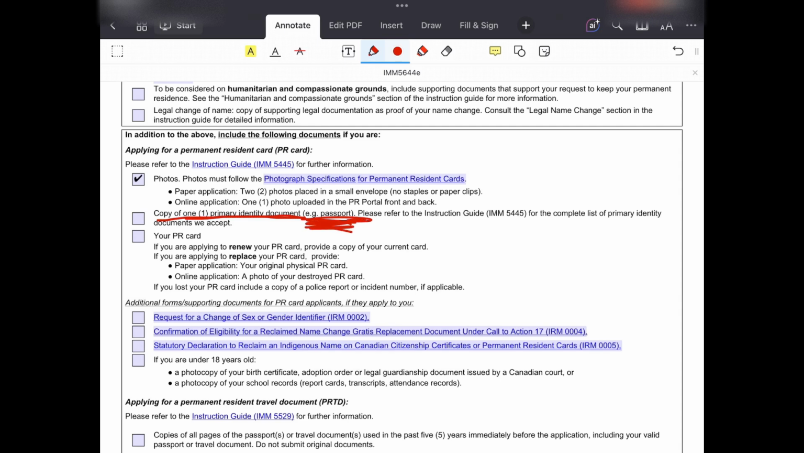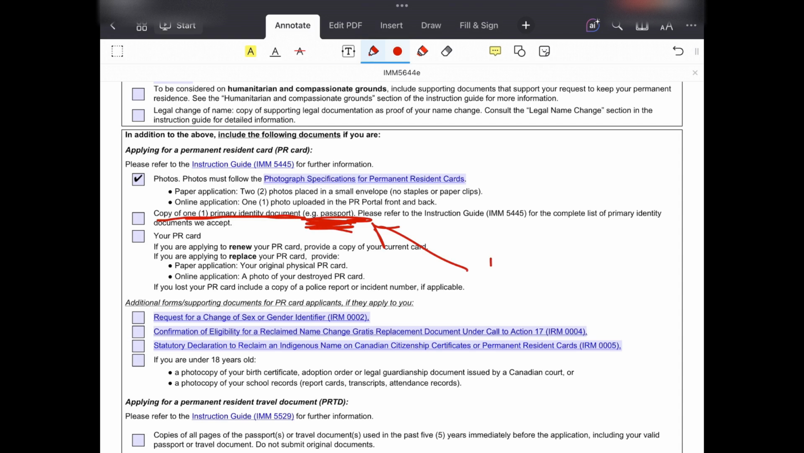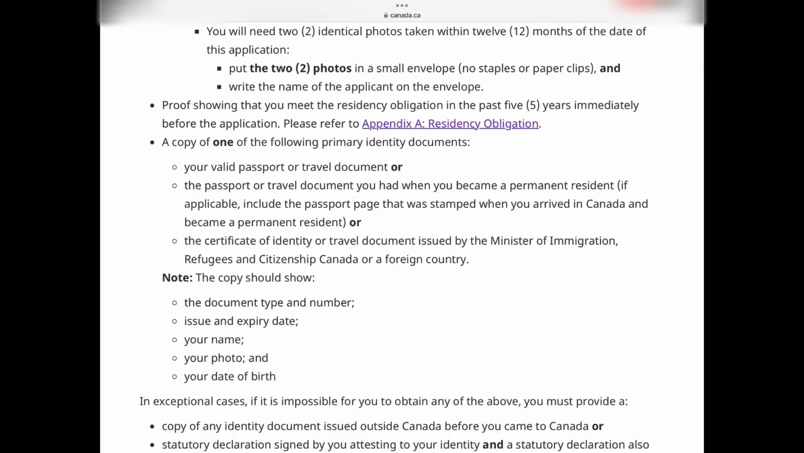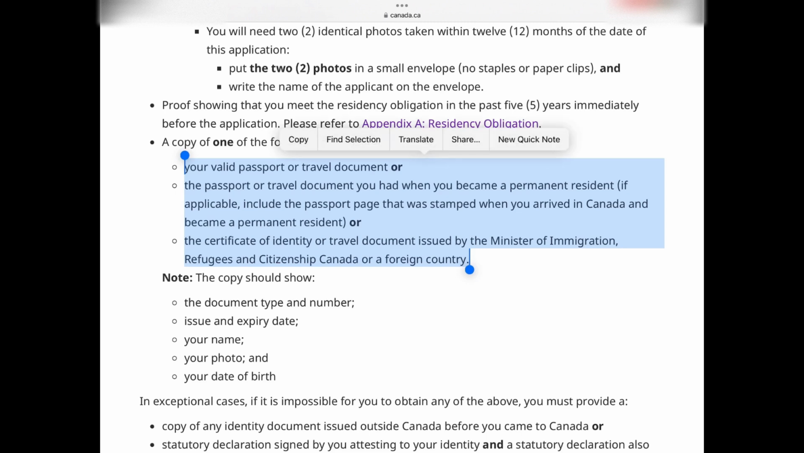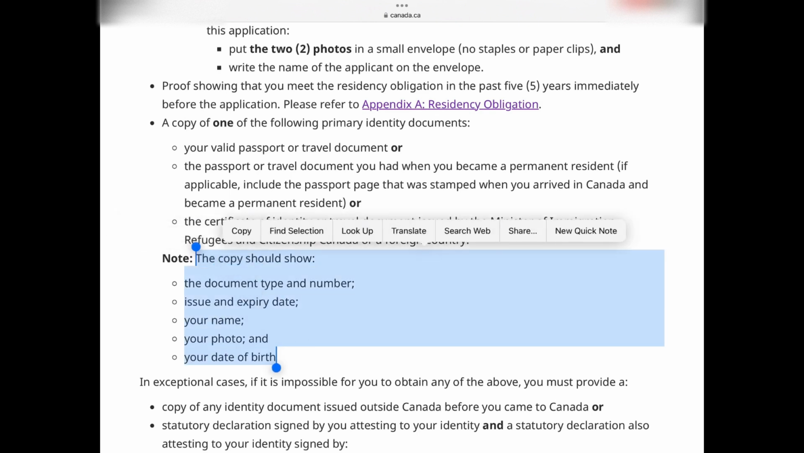Keep in mind that your passport must be valid, so you need a copy of a valid passport if you have one. If you don't, then you can use any other of these documents as your primary identity document. You only need one of them. It should show your document type and number, the issue and expiry date, the name, your photo, and your date of birth.